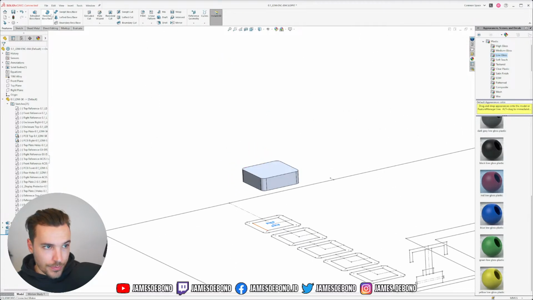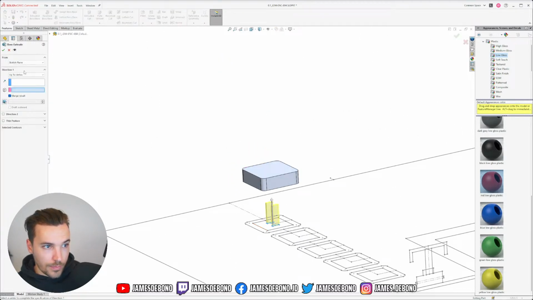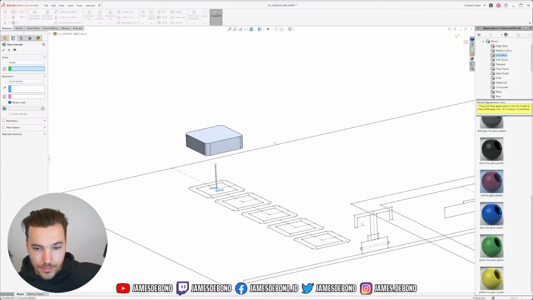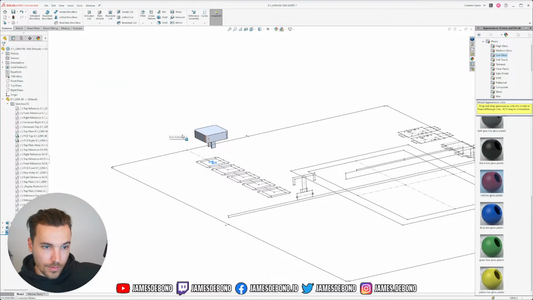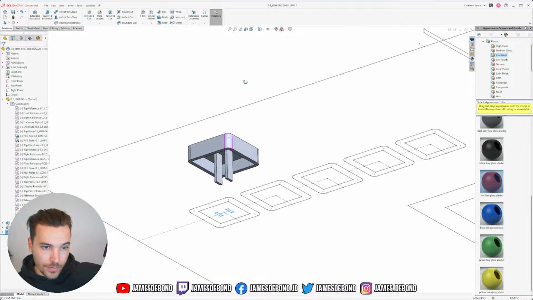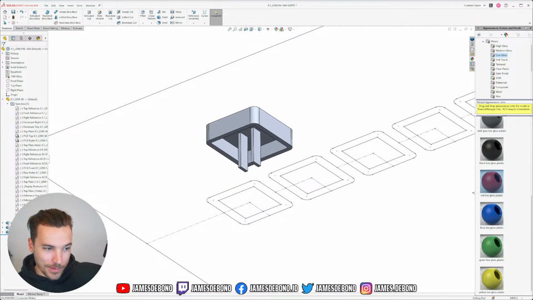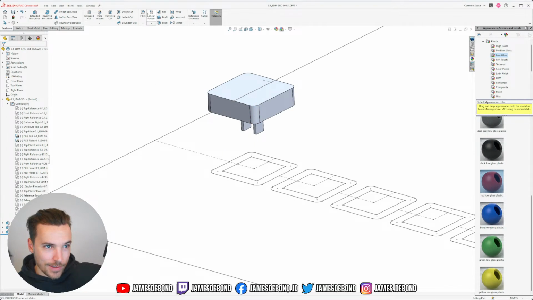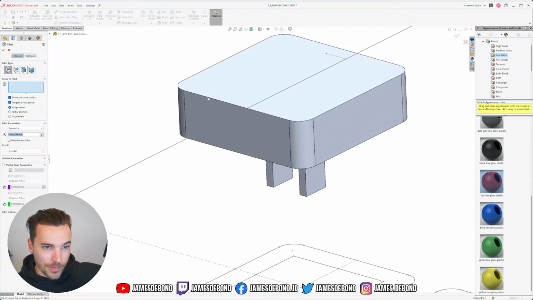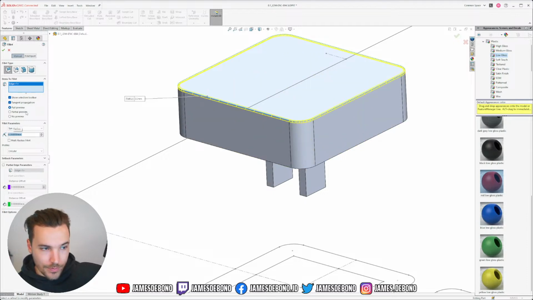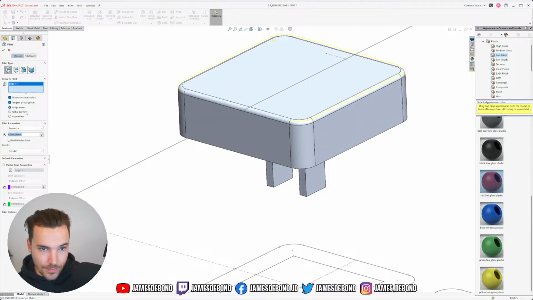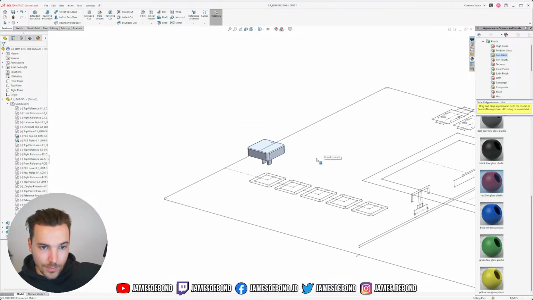Boom. Then extrude from here to here. Looks pretty weird, but something resembling a button. Beautiful.